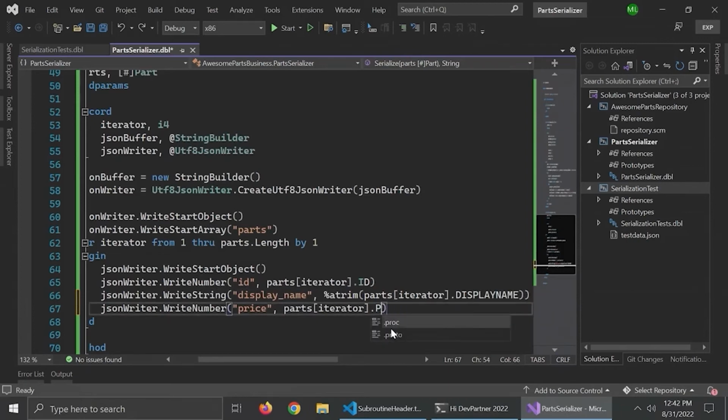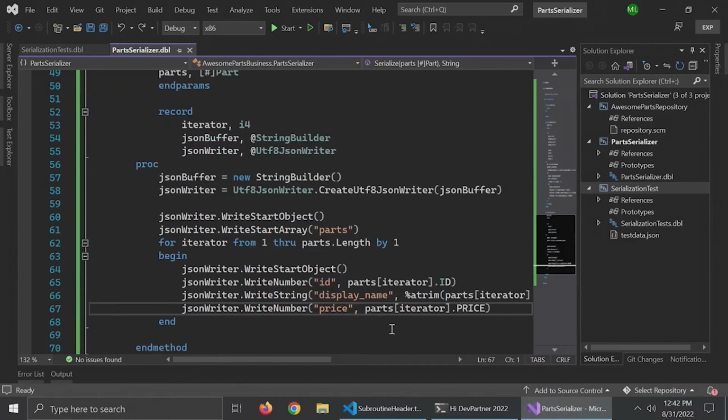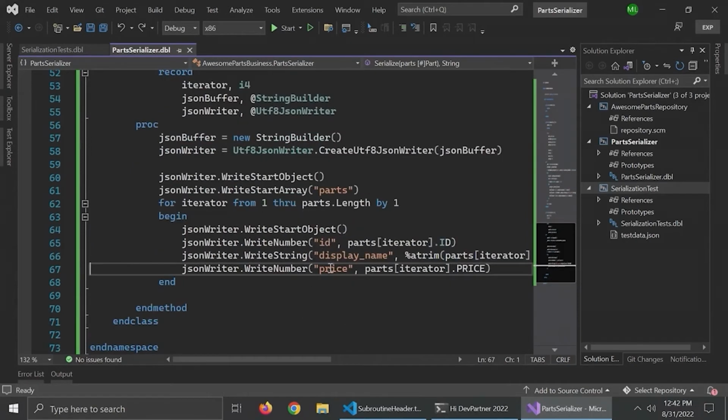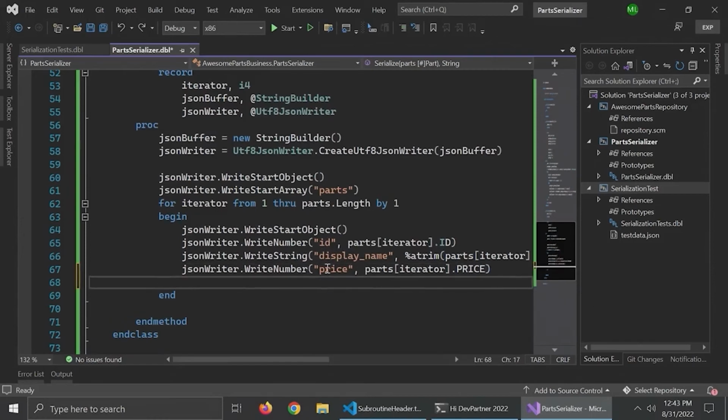Oops, give me the IntelliSense. Perfect. Price. Okay, so now we've got our object started. We've given it its properties for ID, display name, and price. And let's go ahead and do the end object. We have to explicitly end the object when we're done, but this guy should iterate through our parts array and write out all of our parts as expected.